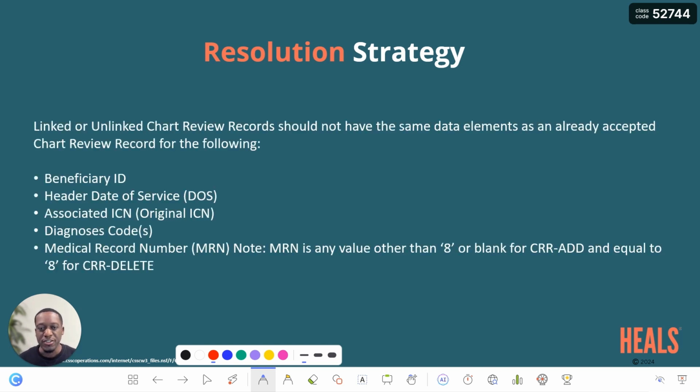Linked and unlinked chart review records should not have the same data elements. Because they are duplicates, that means they are the same, or the system perceives them as the same based on some algorithm. So knowing this and testing beforehand before you submit is good. Or even if you get the errors, look at how best to resolve them so that you're able to submit those data on time. The data elements are the beneficiary ID, the header date of service, the associated ICN, which is also the linked ICN, whichever you have linked it to, which is the original claim control number as well.